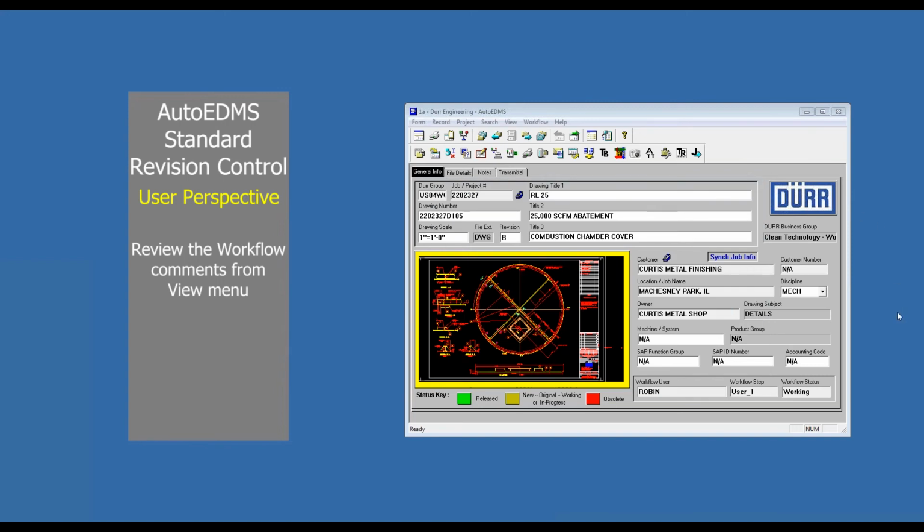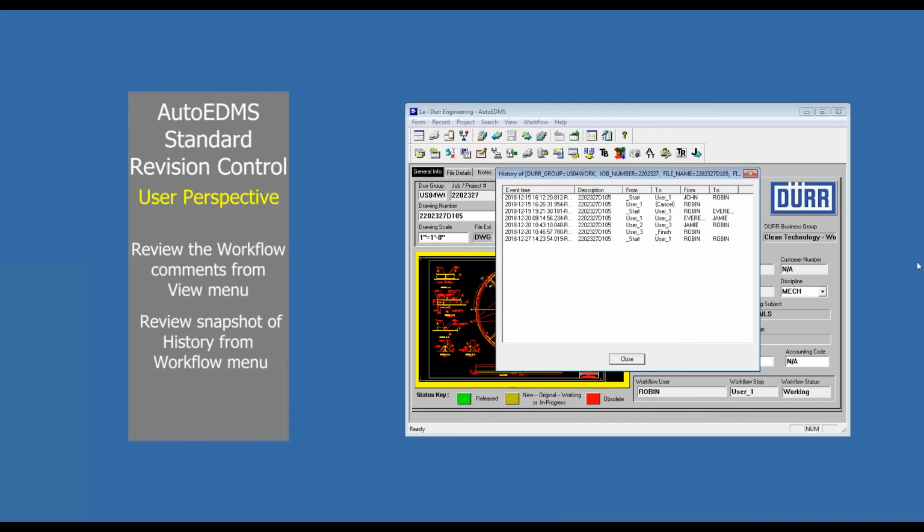Another place that audit information is stored is in the Workflow History database. Each time a drawing or document record is flowed, an entry is made in the database. You can view a snapshot of the workflow history information for a drawing or document record by selecting the Workflow menu and then History. Each line item in the listing represents a single workflow event and shows the time and date of the event, the description field, the from and to steps of the route, and the from and to usernames.